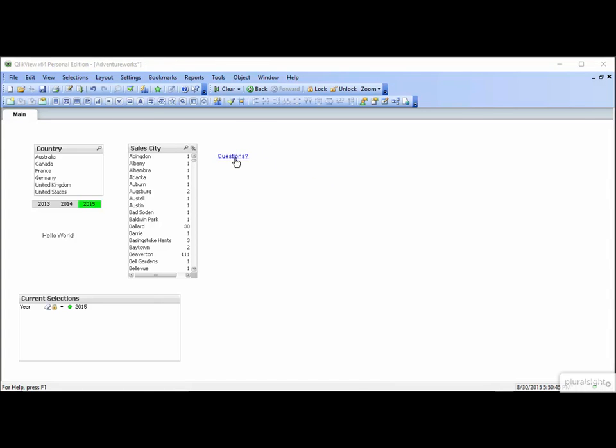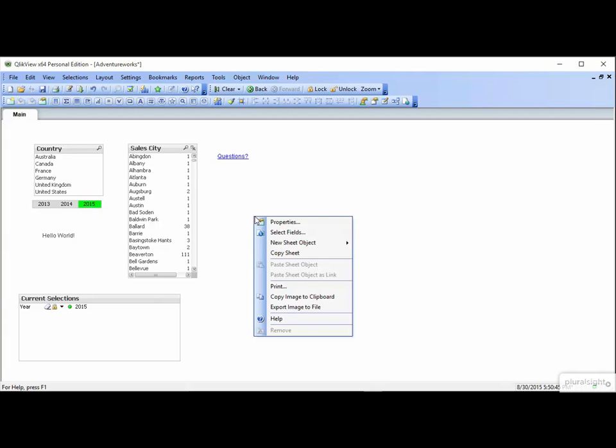You can also evaluate expressions in a text object. So let's start off simple. Imagine that one of your key metrics is total sales, and you want to just show that number to your users. So first, create a new text object.